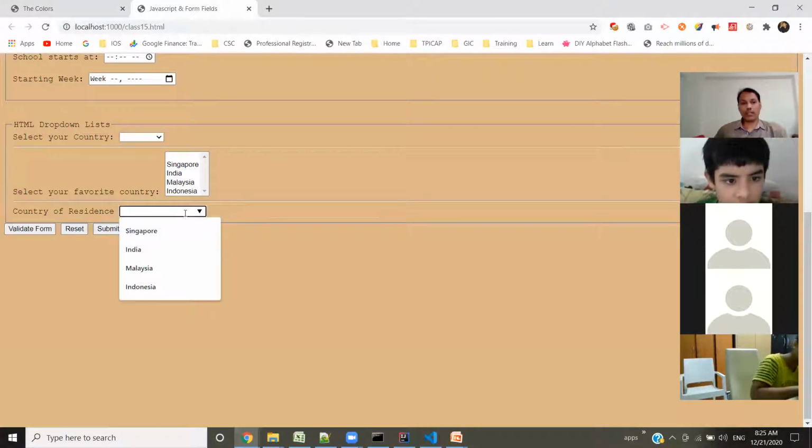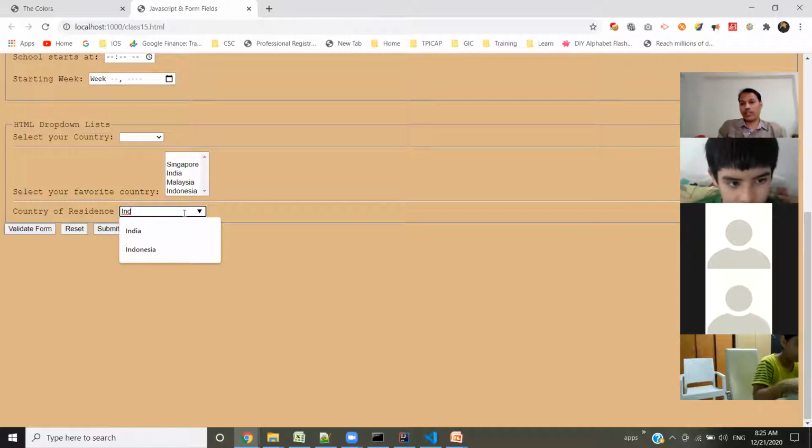You see here, now I want to search with I, starts with I. So the drop down list will reduce. If I want to search with Singapore only, I'll get only the Singapore item. If I want to search with Malaysia, I'll get only one item which starts with M.